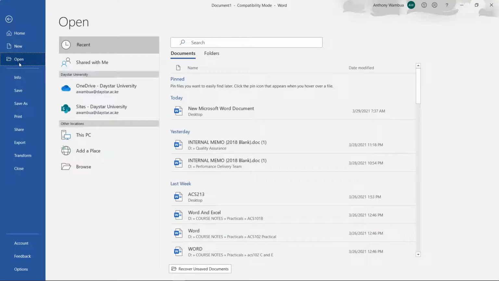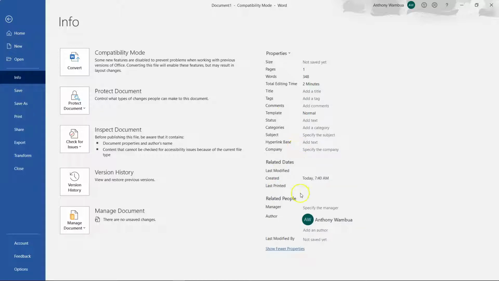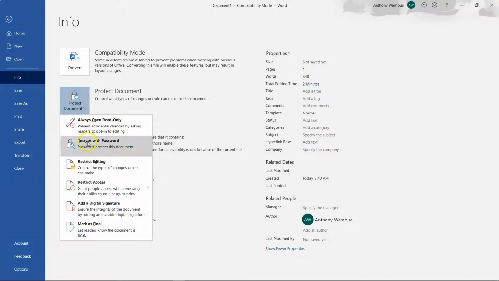Open allows you to open an existing MS Word document from your computer. Info gives you a lot of information about the current document. You can see here this has one page, this number of words already, the total time taken to create it, who created it, when it was modified last, when it was printed last. A lot of information is contained here about this document, and this is very important for auditing. We also have Protect Document under this menu, which is very helpful.